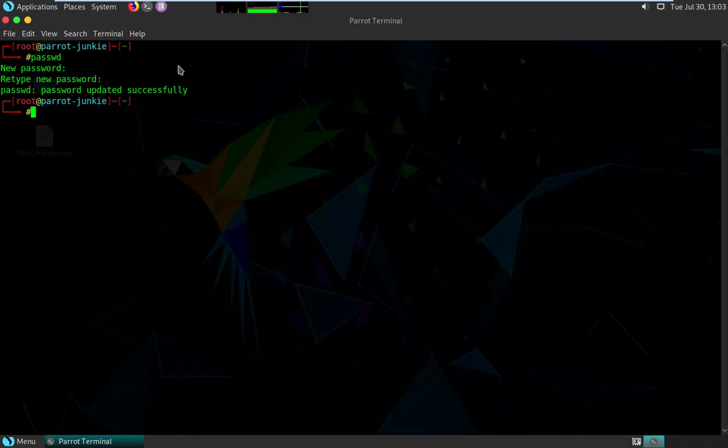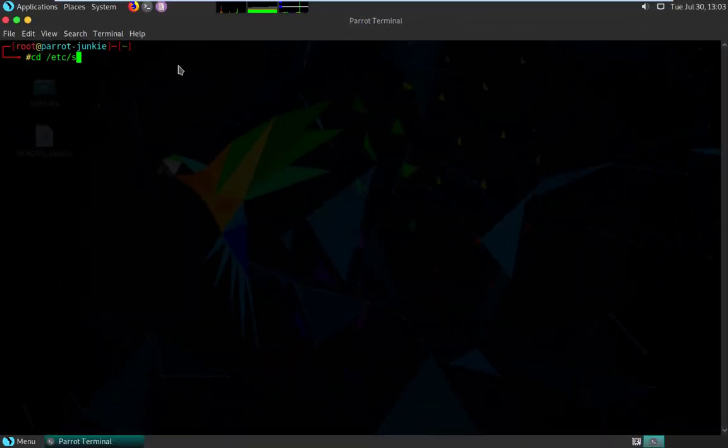So that is one of the most important things, and it is a security best practice to always change the default password on any application.